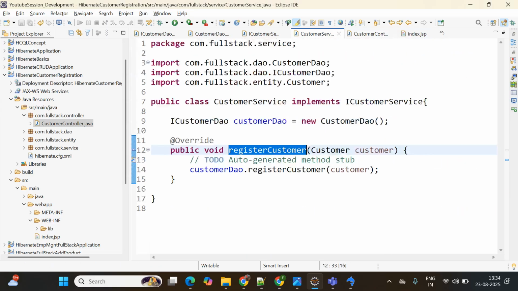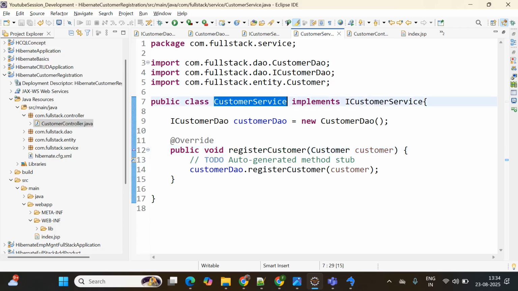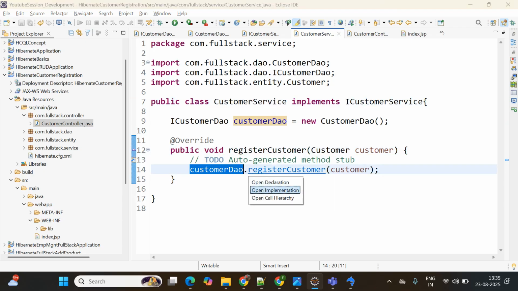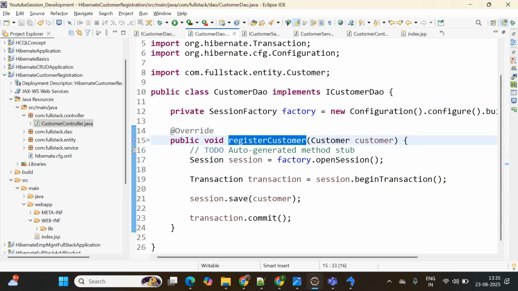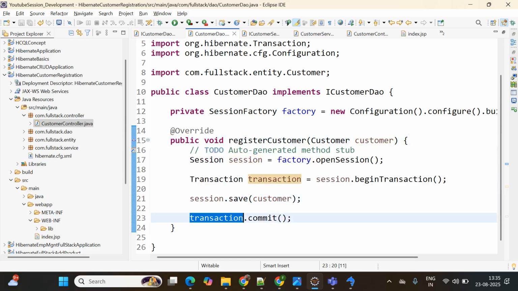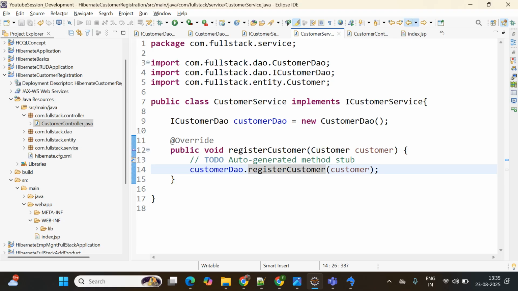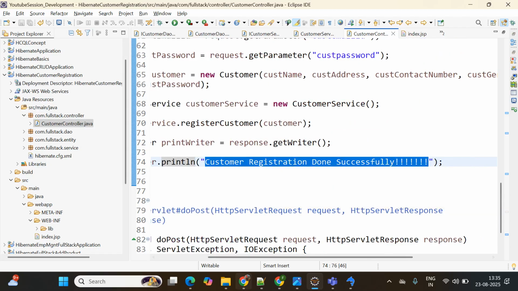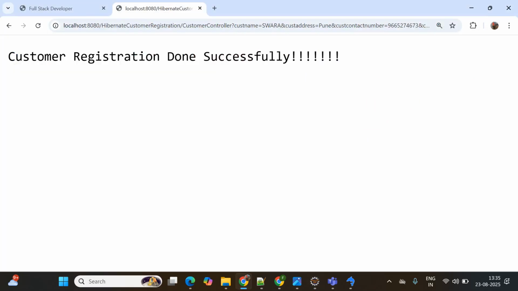Open implementation. Here is the implementation for the service layer. From here we are going to pass data to the DAO layer. Open implementation. Again, the input we have given is customer, and this is the data we are going to save on the session, and then commit to transfer into the database. Once data is inserted, it will come back through the service to the controller layer. And then here we have created a reference for PrintWriter, and we are calling printWriter.println, Customer registration done successfully. This is the message we are expecting on the front end, right?